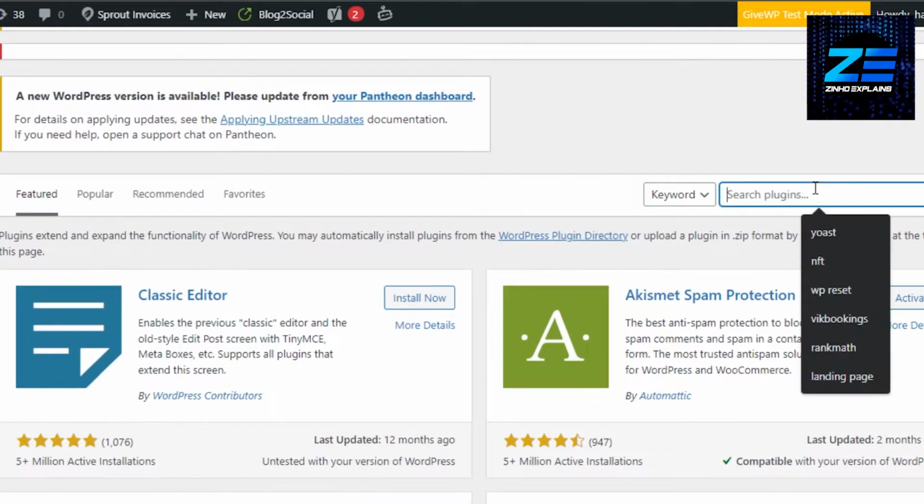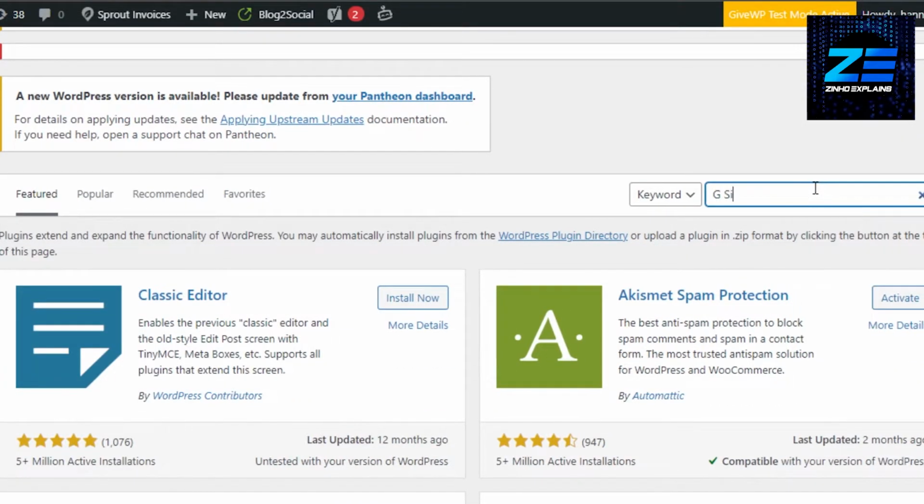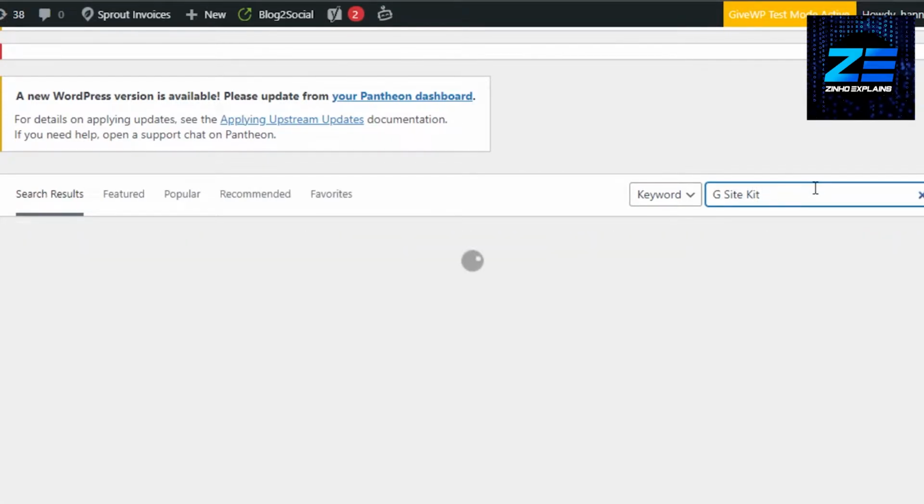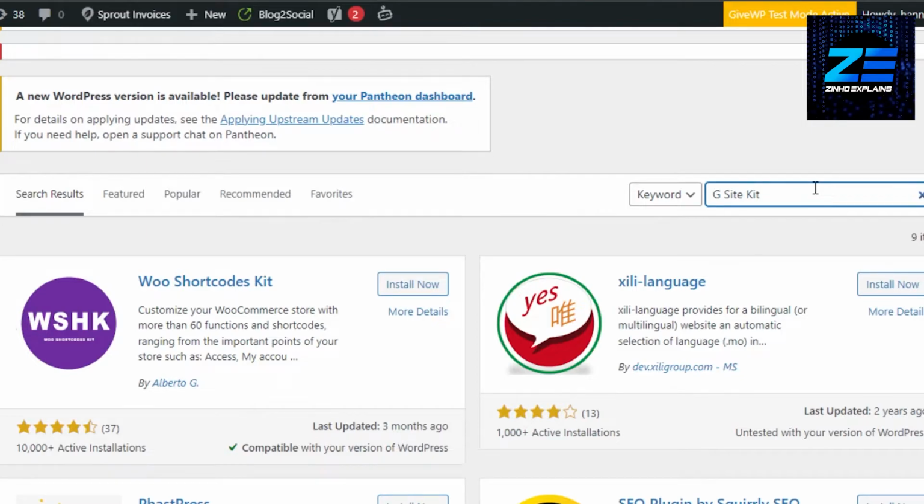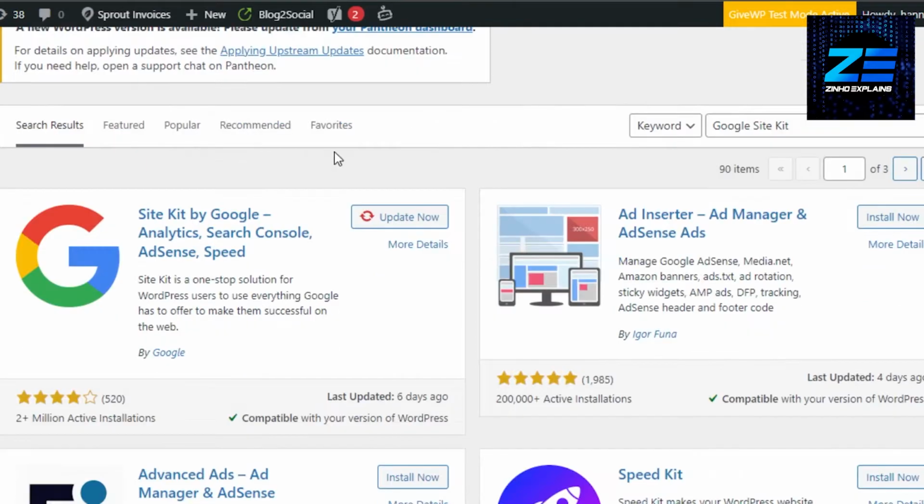So here I'm going to search for Site Kit, which is a Google Site Kit that comes with all of the Google apps, and we can add them to our WordPress website. So here it is, Site Kit by Google, and you can see right here we have Analytics, Search Console, AdSense, and Speed. So you will not only be able to add Google Analytics to your WordPress website, but we also get AdSense and Search Console with Site Kit.